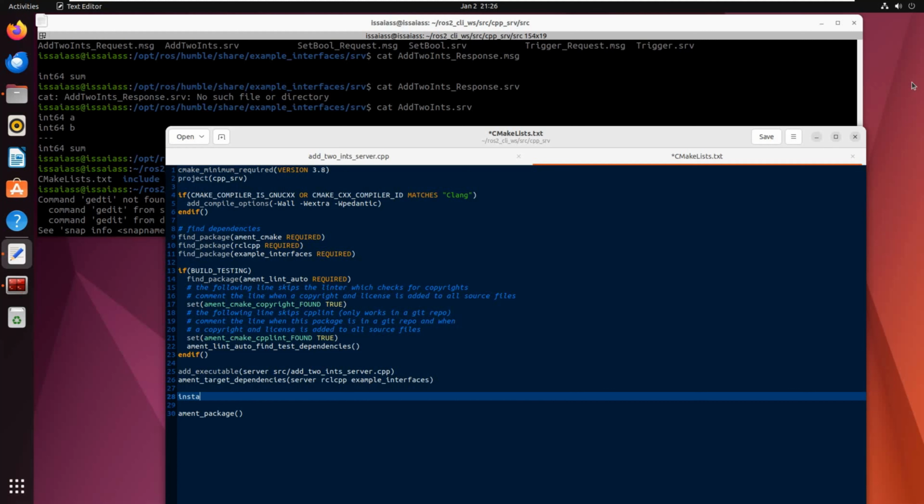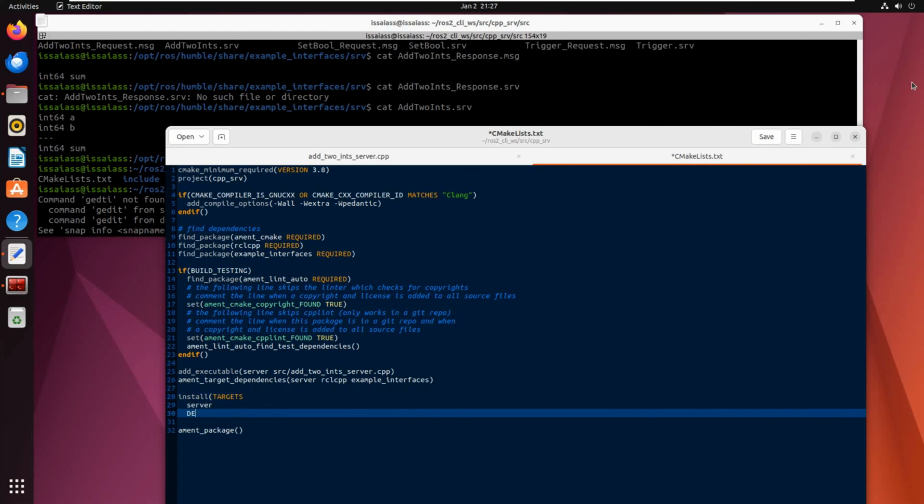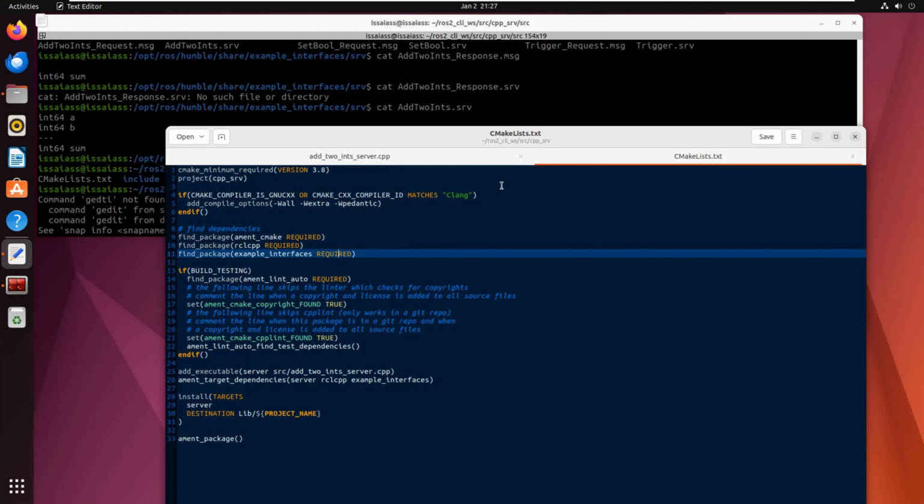But next we need to install targets the server, and the destination will be lib in the project name. Okay. So let's try to see if it compiles, and later we will try to show if we are receiving something to the server client and get a response about the server client.